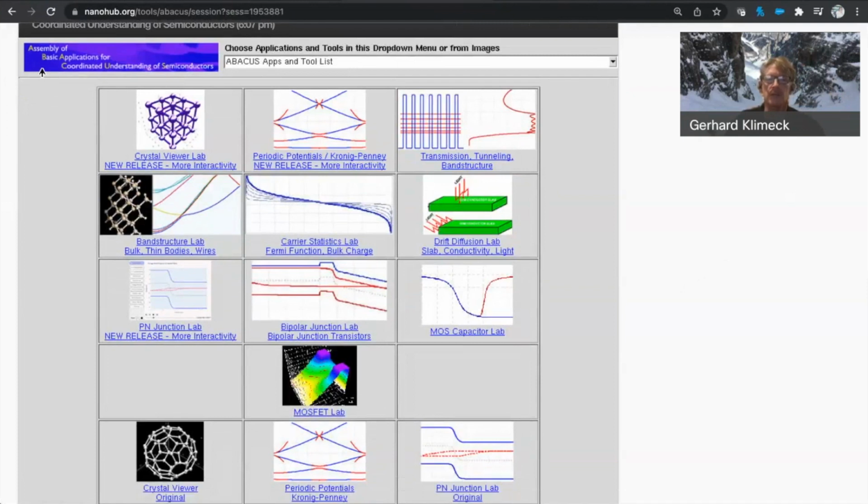So here is ABACUS. It's really this assembly of different tools. So any of these tools you can also find on NanoHub independently, and finding them is a bit of a challenge. And really, we wanted to make a one-stop shop for faculty members to find the material they need for this type of specific course. So again, you might start from crystals and then go into periodic potentials or band structure formation. I have a tool in here that looks at bulk band structures and also nanowire band structure.